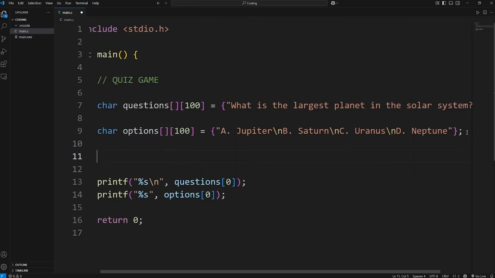Then we need an answer key. This will be a one-dimensional array of characters. Char answer key, and it's an array. Equals, within curly braces, list the letter that corresponds to the correct answer. The largest planet in the solar system is A, Jupiter. The first character in this array will be a capital A.